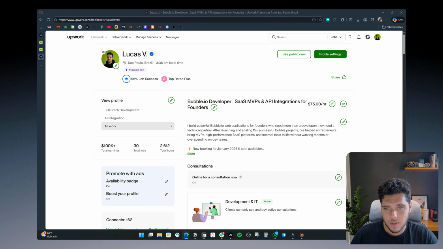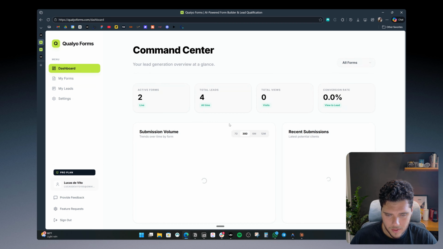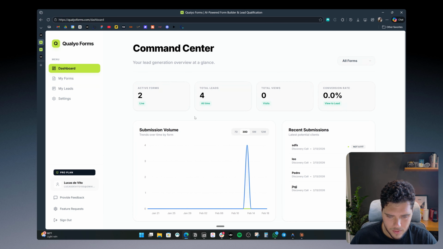Before I go through every question on my discovery call form, I'm going to show you a little bit about the platform and how easy it is to get set up. All right, so this is QualyoForms. This is a project that I've generated in about 5 days using Google Anti-Gravity. And it's a very simple app. We have a dashboard here where we can see all the form submissions, the submission volume, the conversion rates, the total views of the forms.